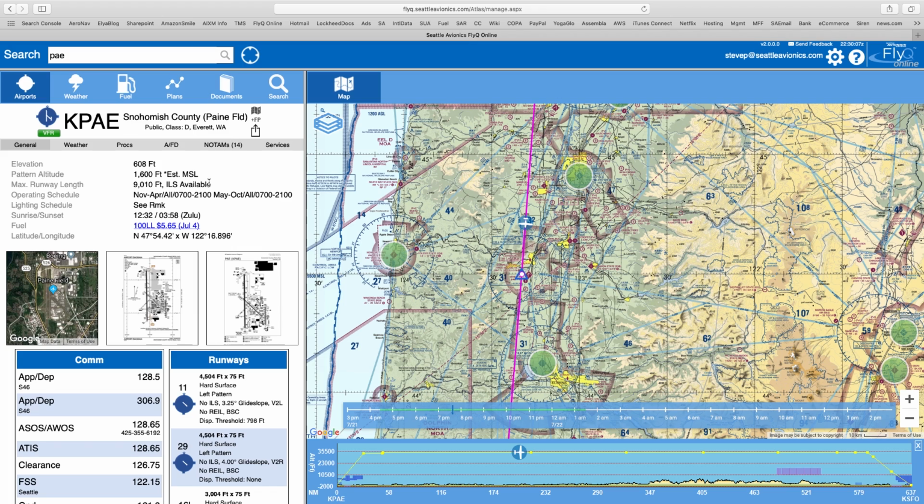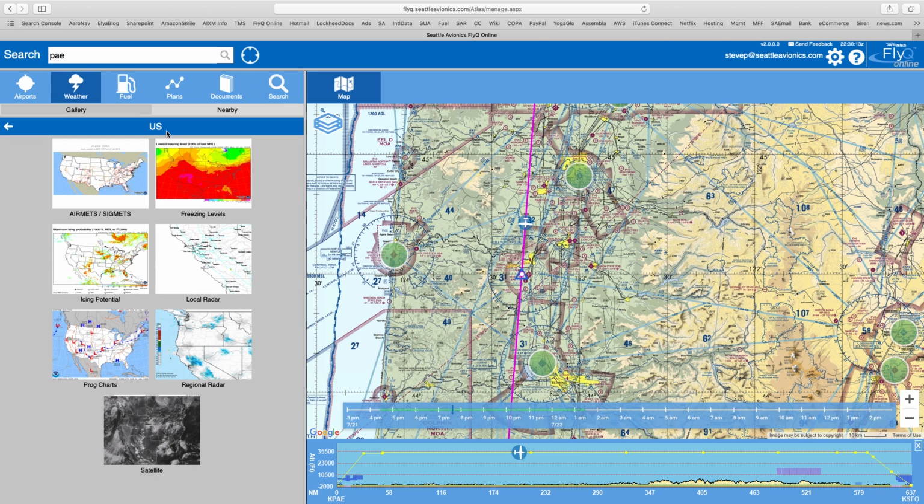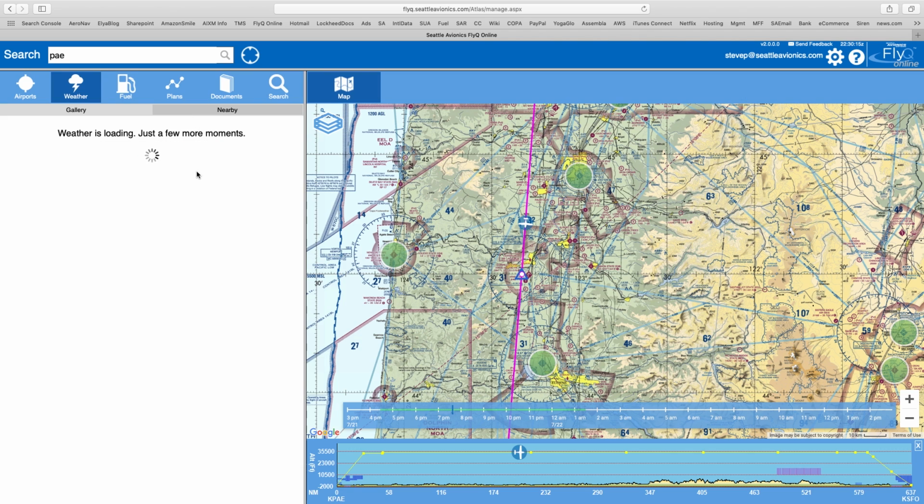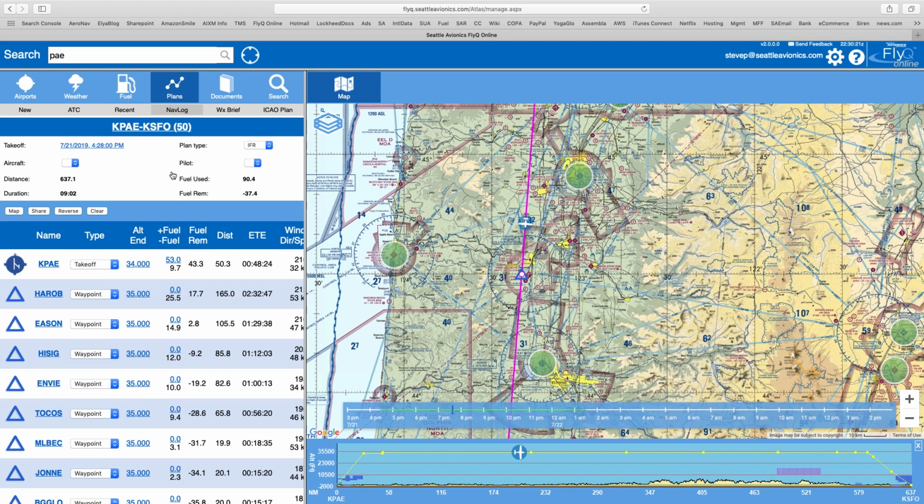Remember that FlyQ Online is a full-service web-based system that gives you airport information, detailed weather information, including things like nearby weather, 7-day forecasts, flight planning, and fuel prices, or have a flight plan loaded. But to get data into it from a logbook, it's quite simple.